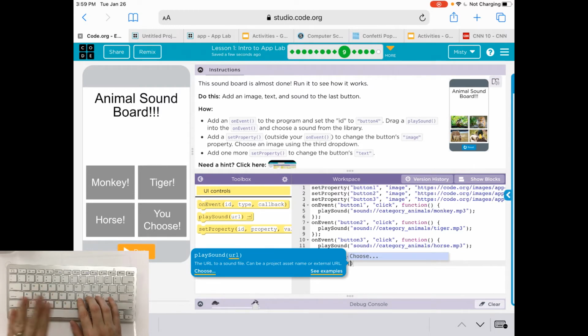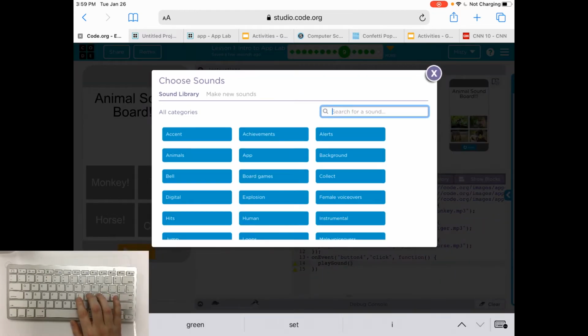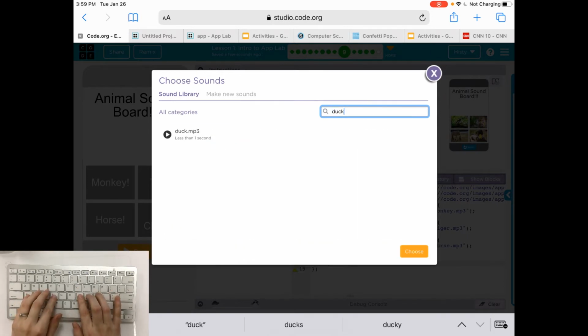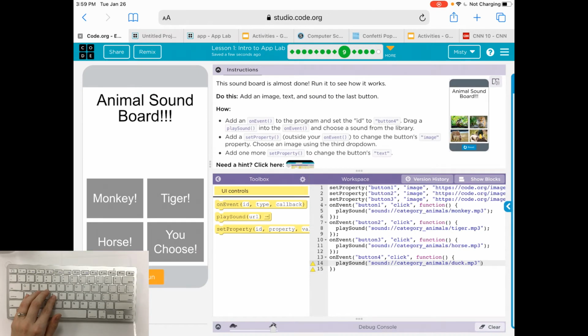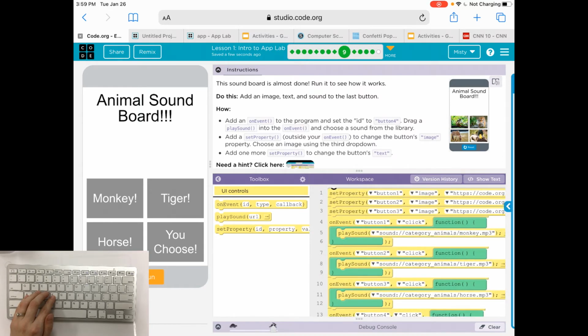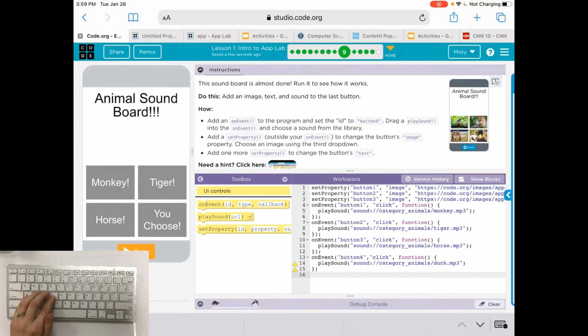Now you see choose is already highlighted. If we were on a computer, we would just click choose, but we can't do that. So choose is highlighted and we're gonna press enter. It's gonna bring up this, and I am actually going to select a duck and I'm gonna say choose. Now I touched the screen, so my cursor is not active, so I need to get my cursor back. I'm gonna select show blocks and then show text, and it reactivates my cursor, okay?